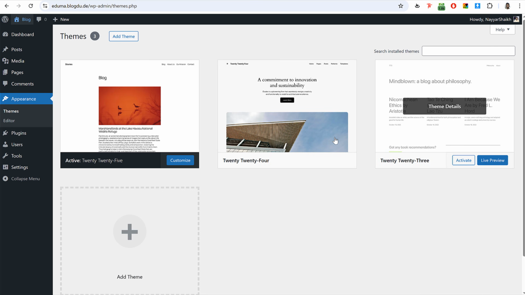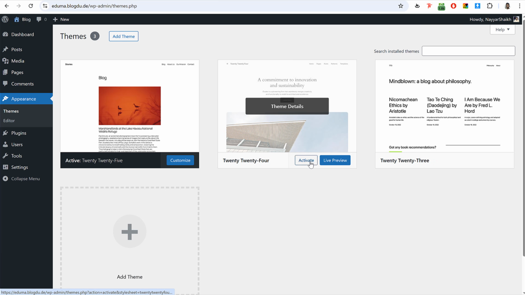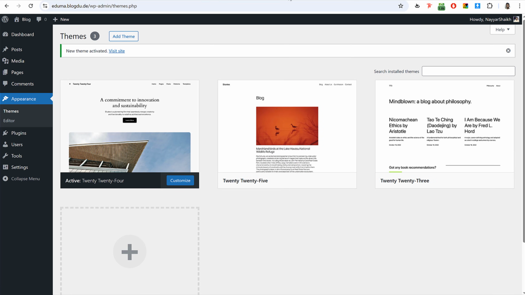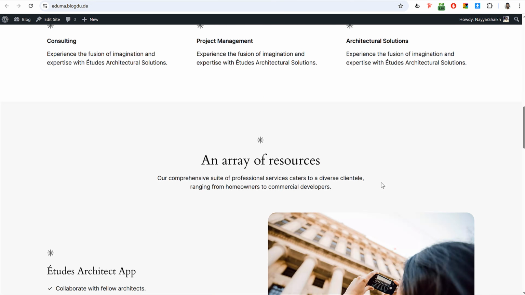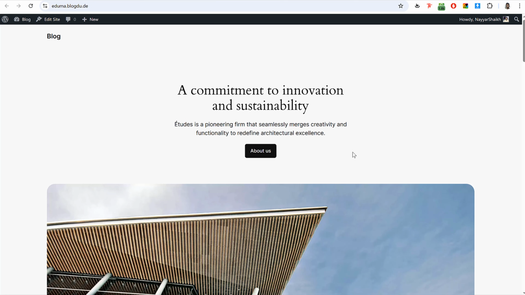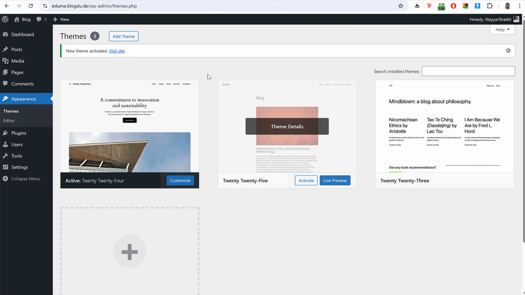If you go ahead and activate some other theme, for example, let's activate this 2024 theme, click on this activate button. Now if you again come back to this website and refresh it, you will see your website design is now changed. So this is basically what a theme does. Theme changes the style, the appearance, the layout, the design of your website.